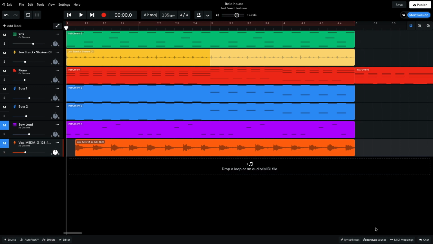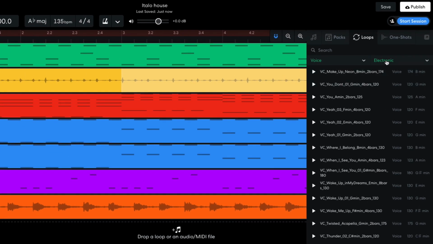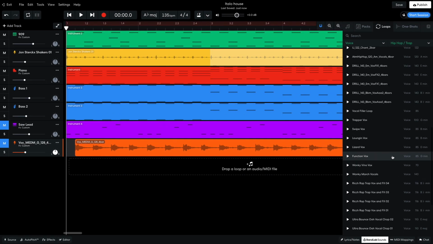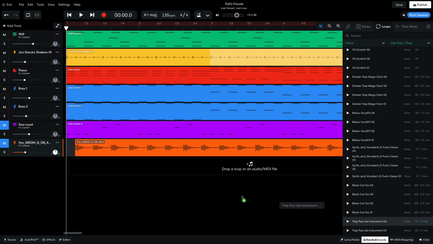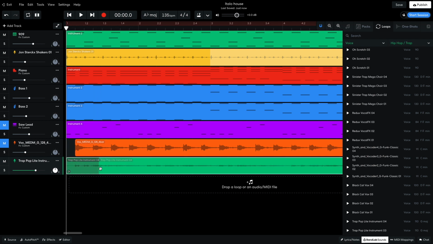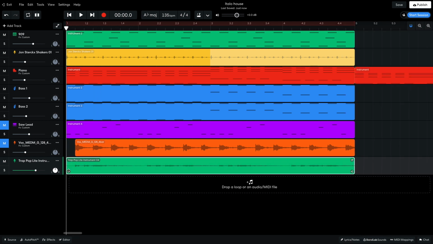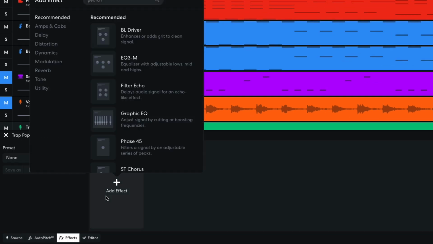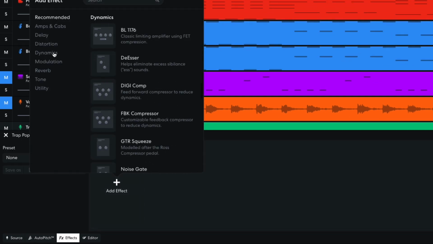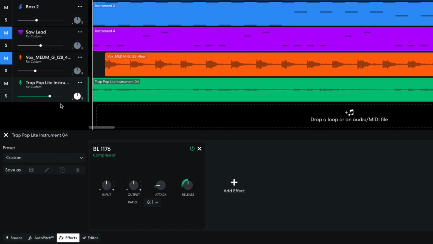I'd like a more melodic vocal sample. I change the genre filter to hip-hop/track, and drag Trap Pop Light Instrumental 04 into the project. I truncate the start of the sample so that there's no pause before the start of the vocal. For this, I add a BL1176 compressor and set the track to minus 1.2 dB.